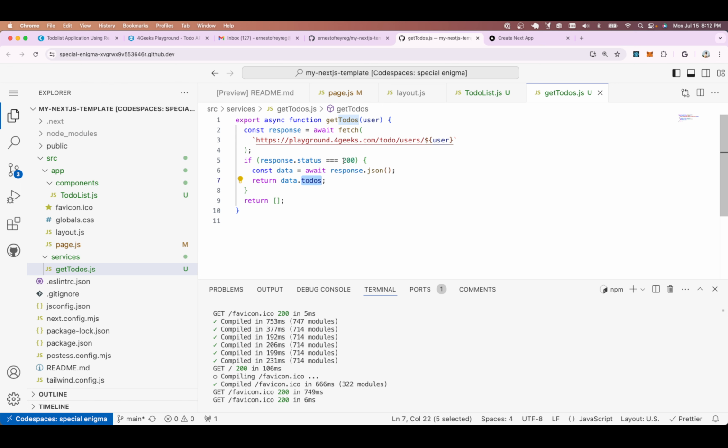Now, if it's not 200, I'm just returning an empty array. So that means that this function will return an array of the to-dos of that user, or an empty array. So no to-dos. Okay? I don't want to deal today with error codes and error failure. I just want to make it simple. Now, I have my list of to-dos.